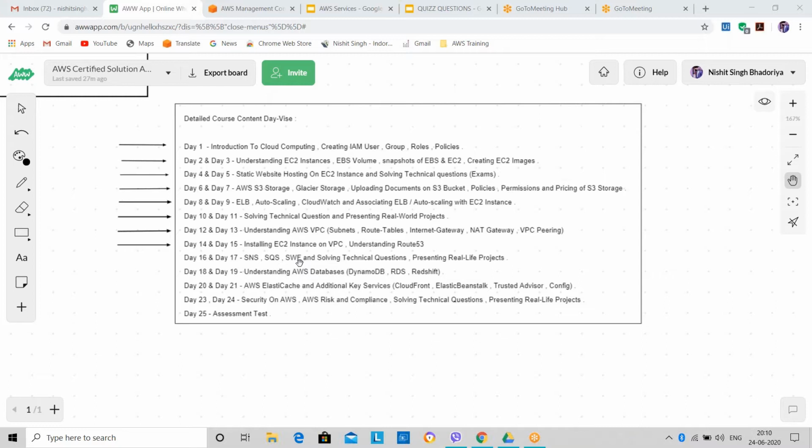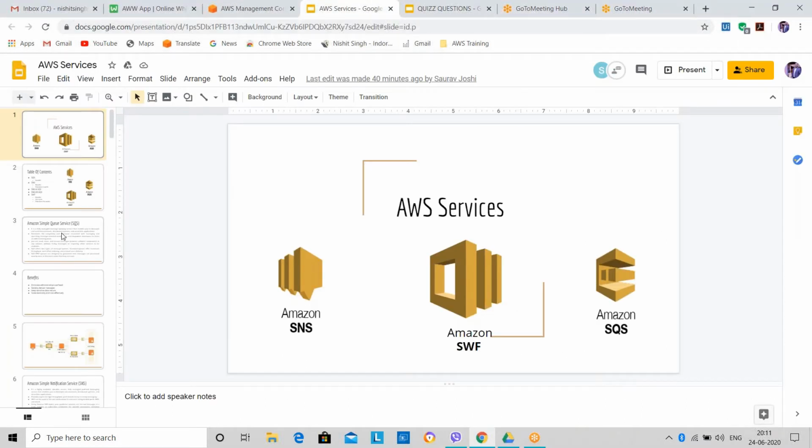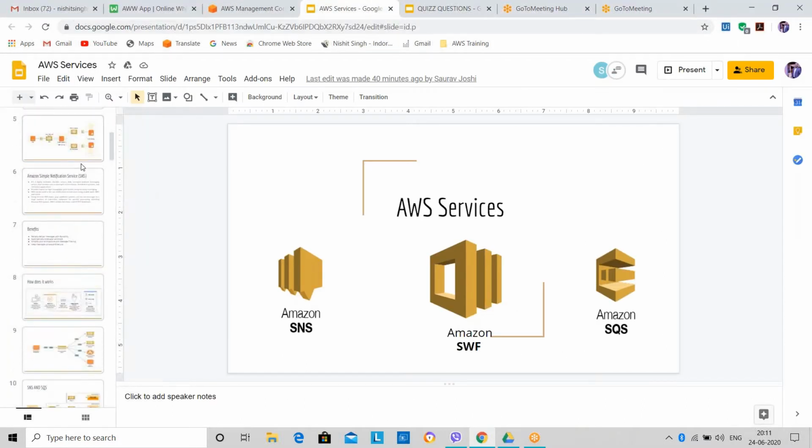I'll show you each and everything, like how you can create it and how you can use it, but we cannot see the practical of it, like how it goes on after we execute it, because right now we don't have any application or project running. But I'll show you how you can create it and what things you should know for each. So let's start with SNS. Let me move on to the slide. First we'll see SNS, then we'll see SQS.